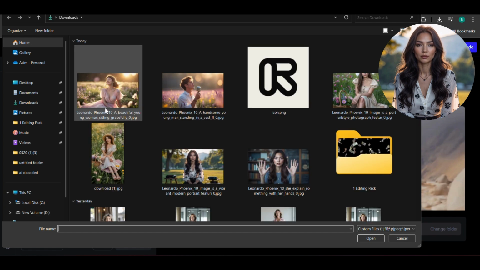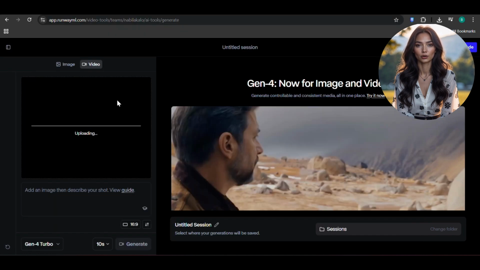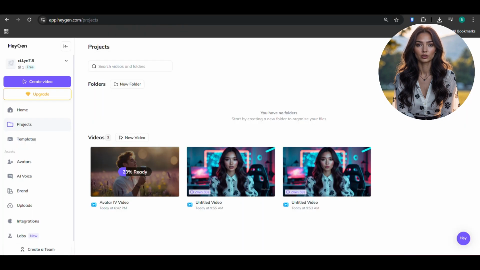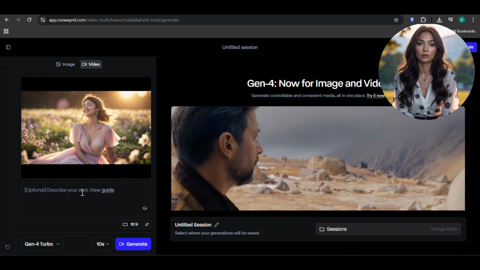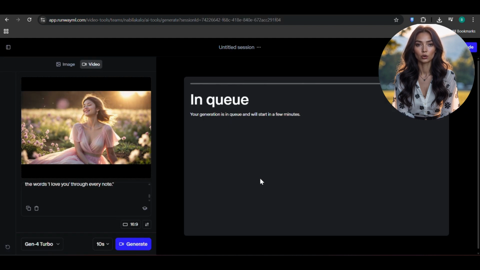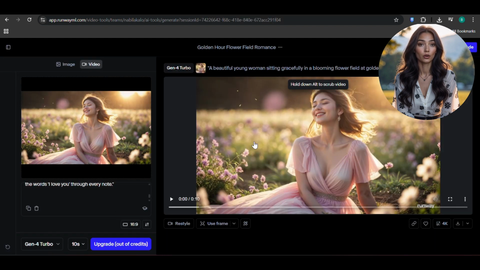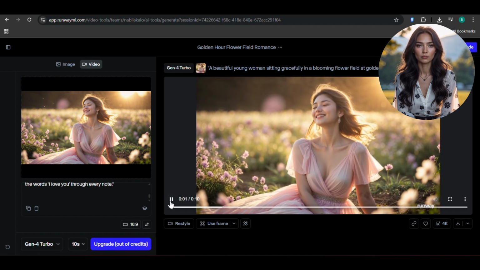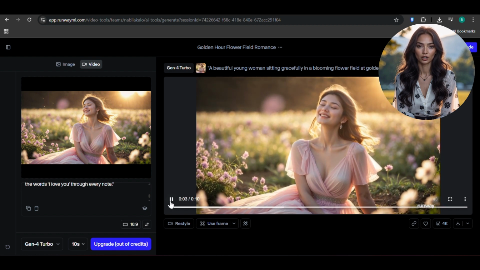Upload your heroine's image by dragging and dropping it into the tool. Paste the same prompt you used when creating the image. This helps keep the vibe consistent. Set the duration of the video to 10 seconds instead of the default 5. Click Generate and wait a few seconds while the tool creates your motion video. Download your video once it's ready. And that's it. You've just turned your still image into a smooth, cinematic video clip.